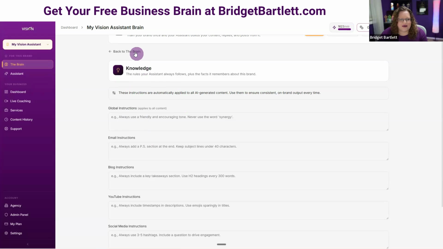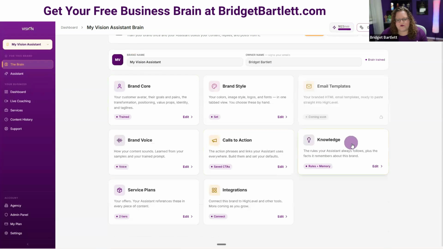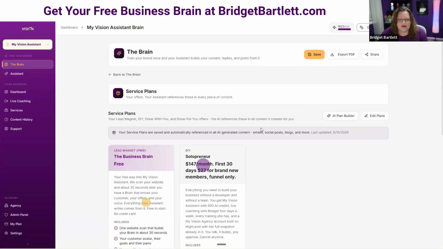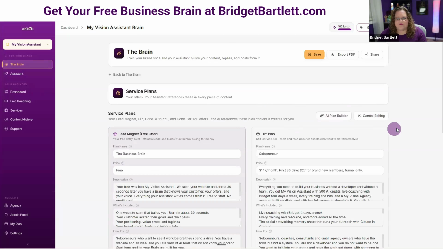Now, you don't have to have anything in the knowledge here. What I always recommend is just don't put anything. And then as you start using the tool, if you notice that it's doing something that you want done differently, then you can store that there in the knowledge files. Now, here is the service plans. You really want to build out your value ladder.